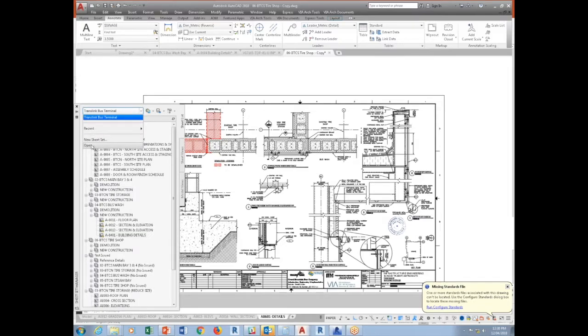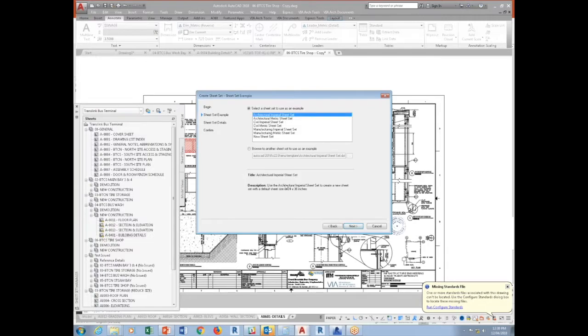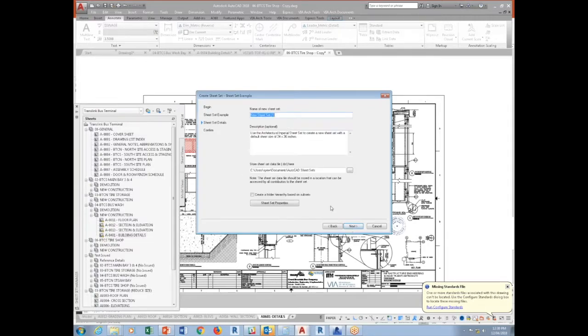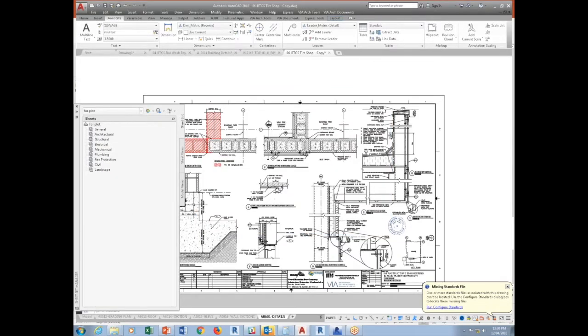Now, what I'm going to do is that you could say new sheet set, or you can use a template. I'm going to say new sheet set, for example. I'm just going to say example, that's fine. Architectural sheet set, sure. Where do you want to place it? Sure, just say this is for plot. Okay, and then I don't care about the property. All I care about is, sure, why not? It's finished.